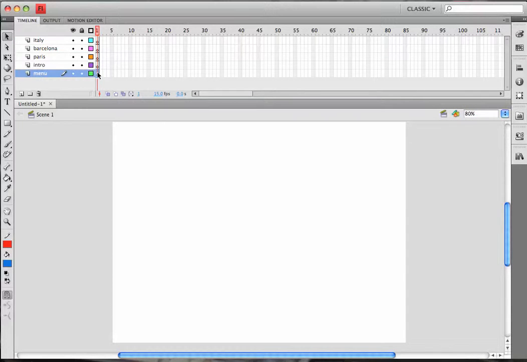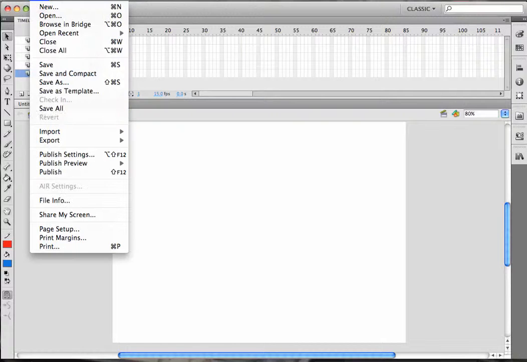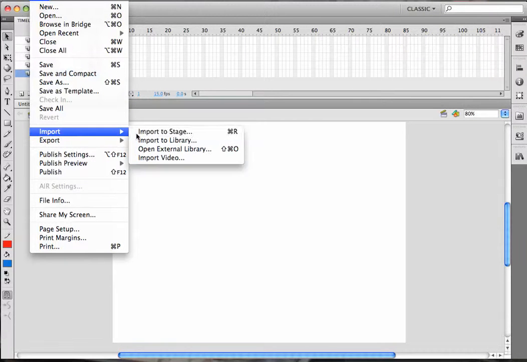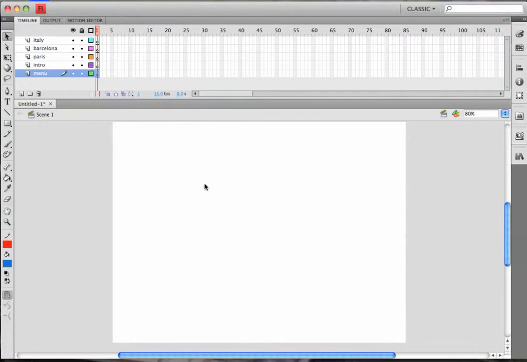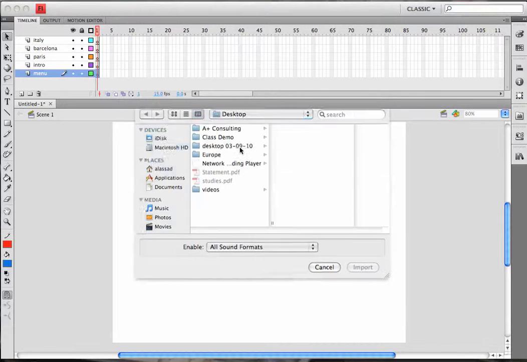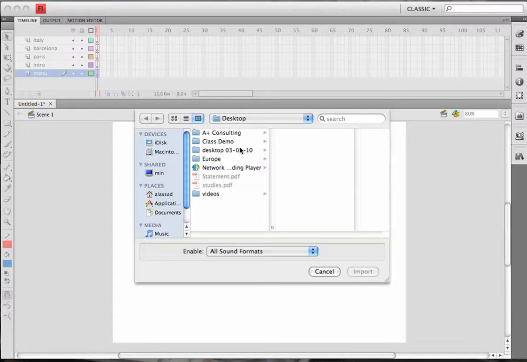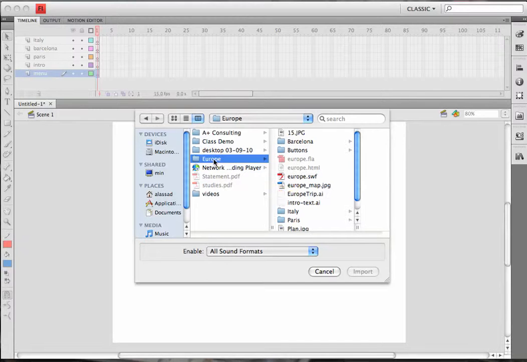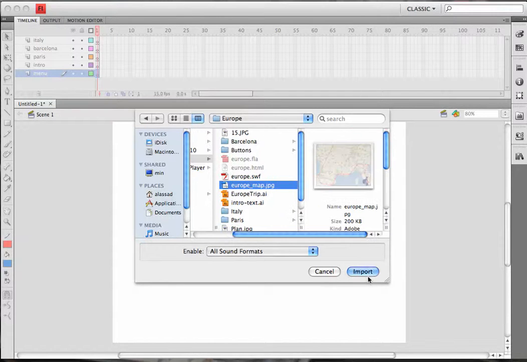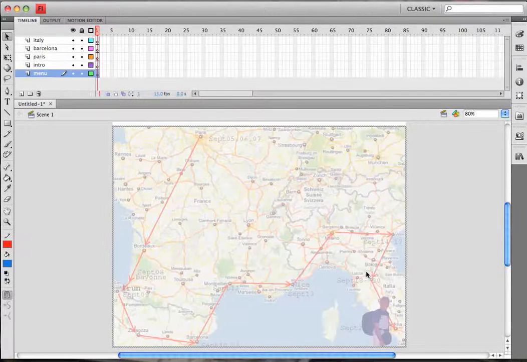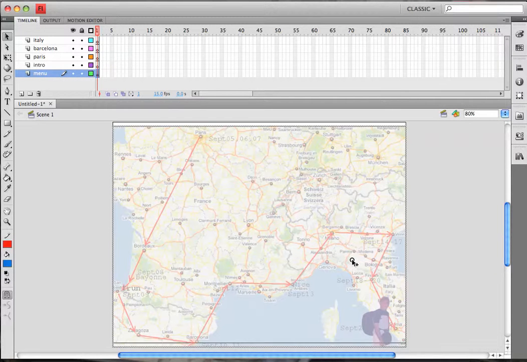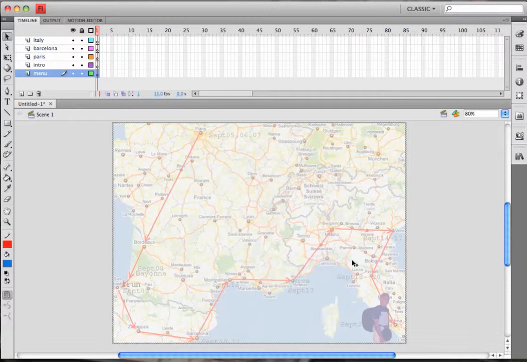The very first thing I want to do is bring in a background photograph that I made in Photoshop. So I'm going to select Menu, Frame 1, and then I'm going to go File, Import to Stage, and find that image that will be in that folder. It's going to be Europe Map JPEG. And I'll just bring that on in there. And so now I have the background image I'm going to be looking for.